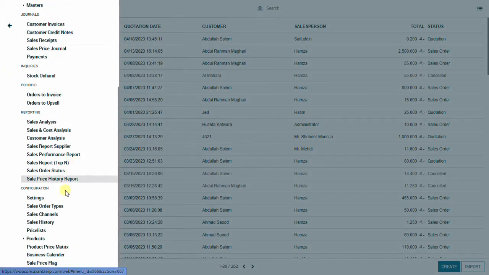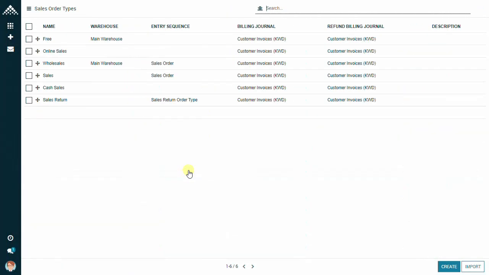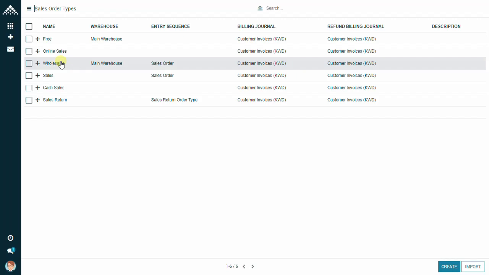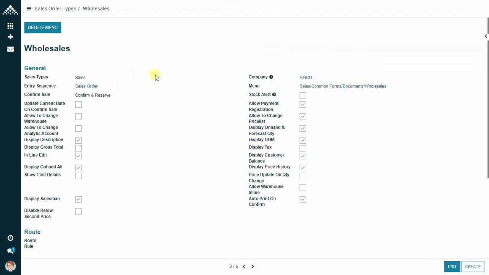In the configuration, there are sales order types, which is nothing but you can set workflows here for sales order types. Whatever types are created here, the same is reflected in the menu. Now, if we go to wholesales, this is the complete configuration here.